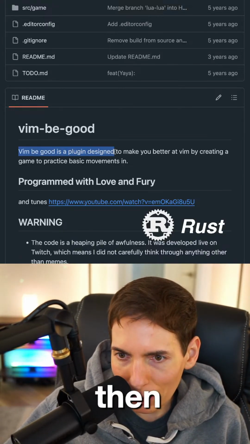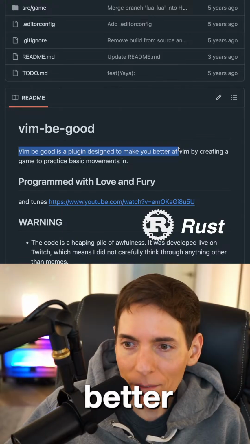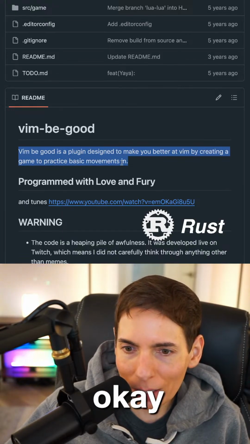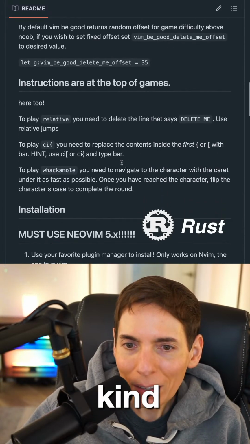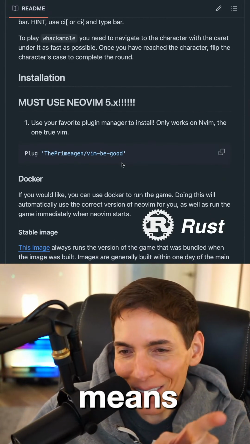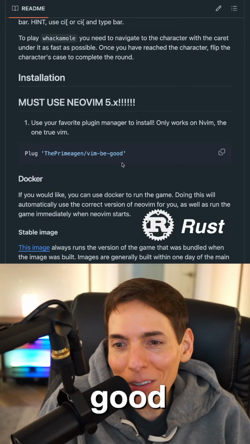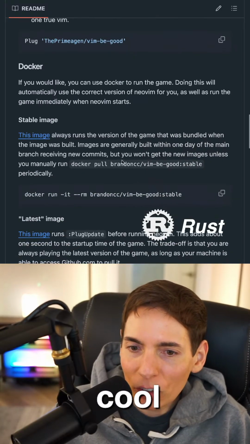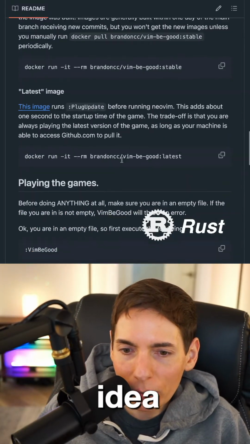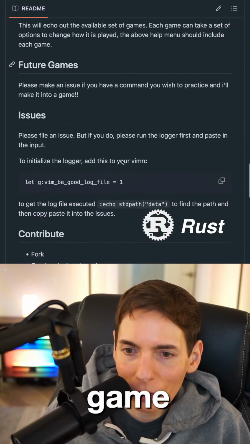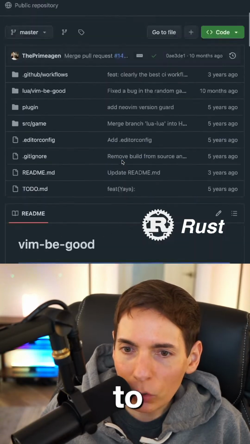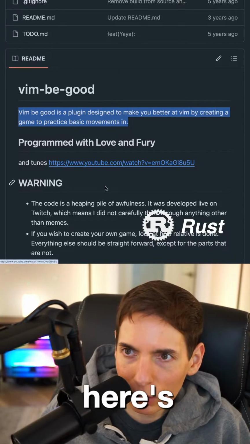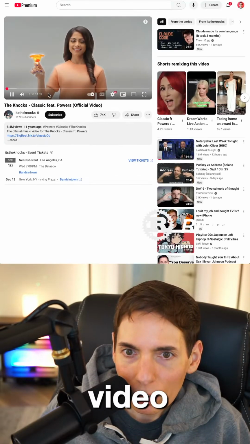Vim Be Good is a plugin designed to make you better at Vim by creating a game. Okay, so it's a game. That's actually kind of cool. It means you be good at Vim. I got it. That's actually pretty cool, a pretty smart idea. So it's a game, basically. Actually, I'm kind of curious. We do have a short timeline. Here's a quick video. Let's just look at the quick video really quick.